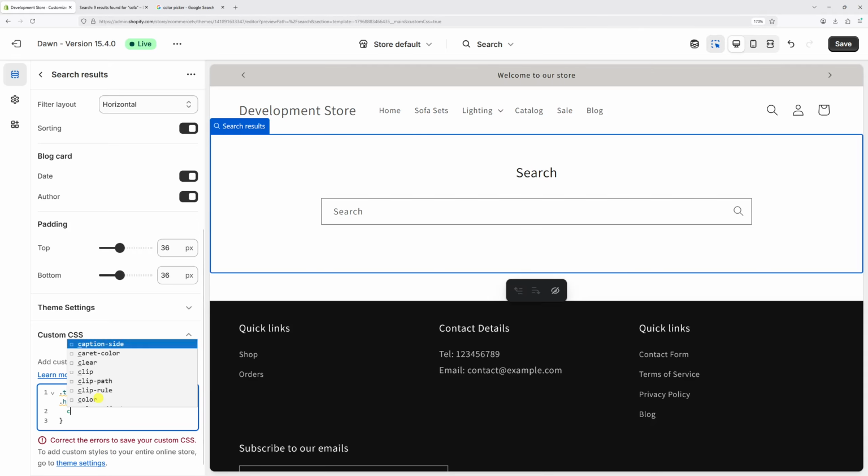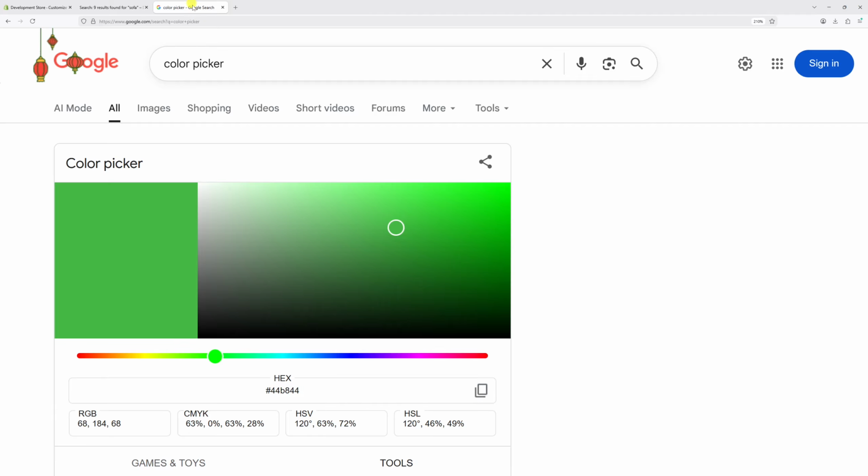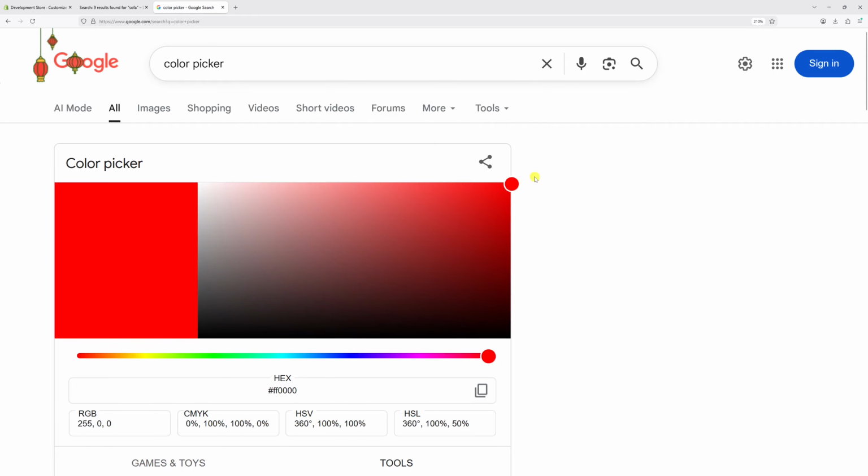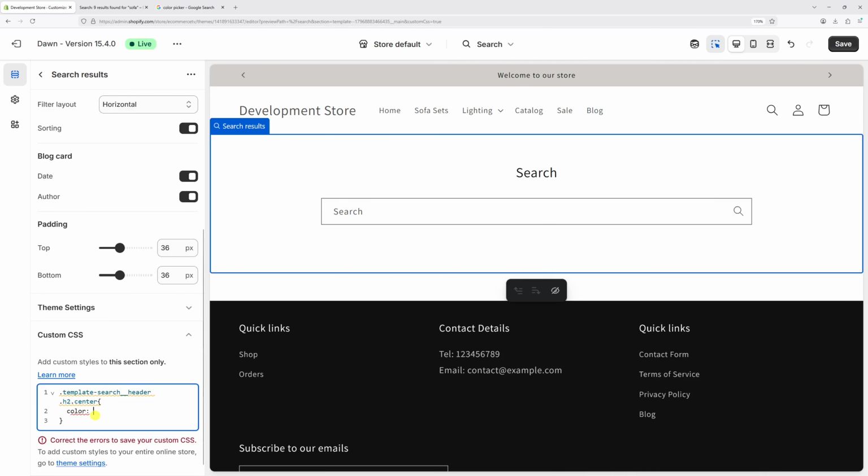On the next line type color, colon, then go to Google and type color picker in the search. Let me get the hex code for the red color. Let's pick this one. Then make sure to copy the hex code including the hashtag. Then go back to the editor, paste it right here, and then add the semicolon at the end. Once you add this rule, click on Save.